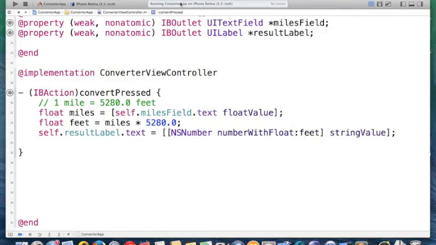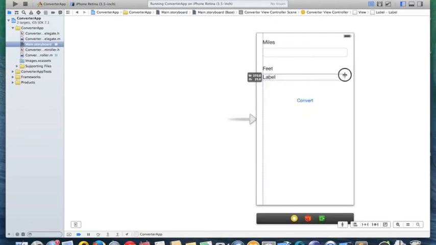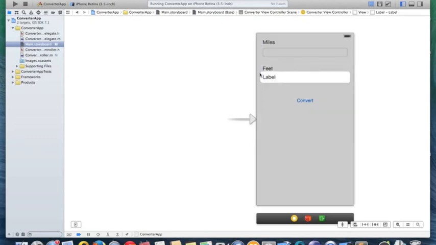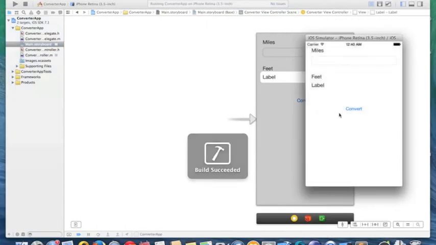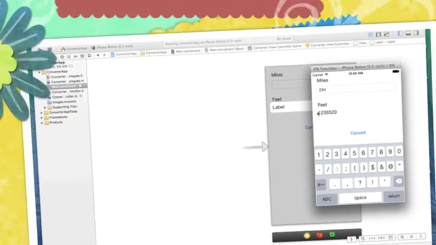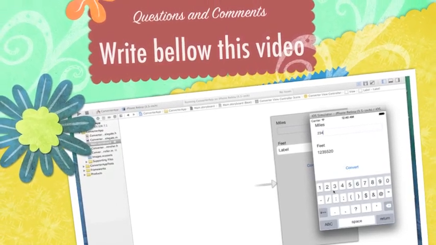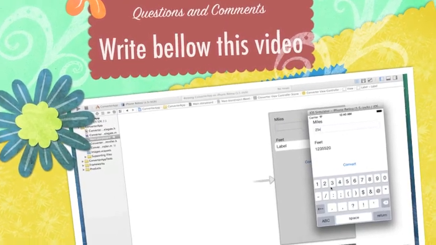So let's fix this. If you look at the files and storyboard, first of all, we need to move this button up and also make this label a little bit bigger. So let's run it again. And now the button is no longer under the keyboard. And 3, 4, convert, we have plenty of room here. So this is the converter app that you created, and we're done.